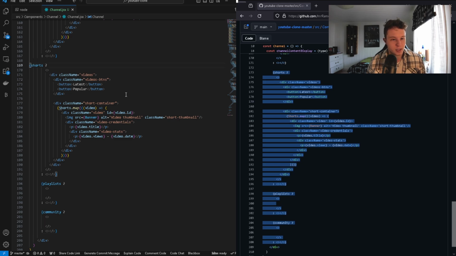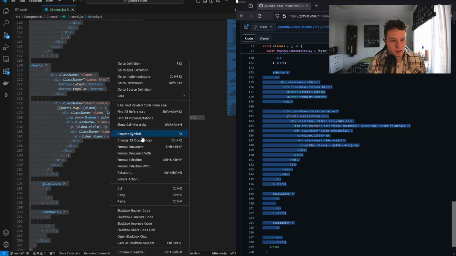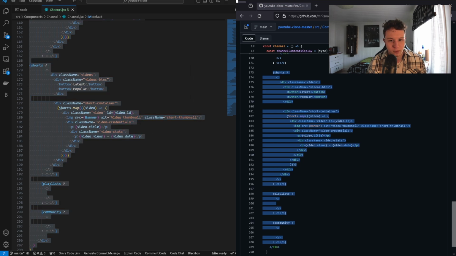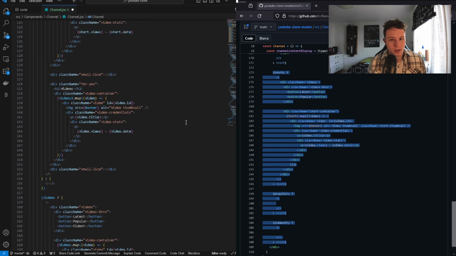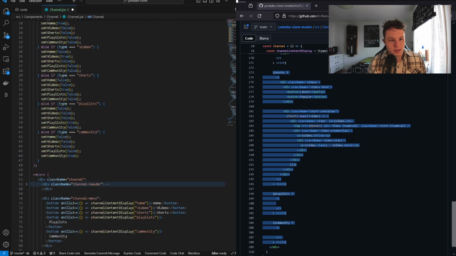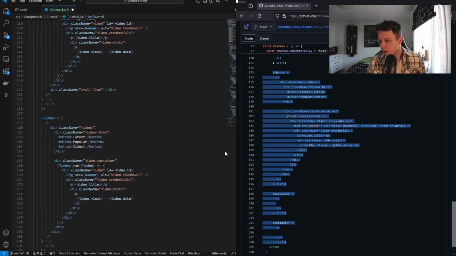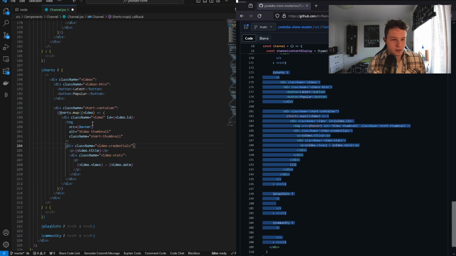We can actually Control A, and I think we can also use format document, configure. We might want to go with Prettier. Let's do that, and there we go. We just formatted the whole document. It's very nice.